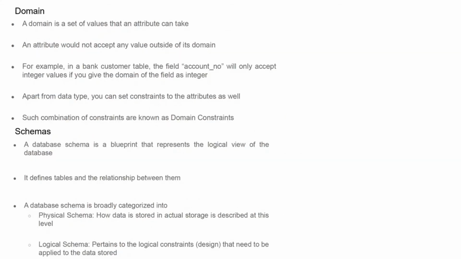Let's try to understand what a domain is. A domain is a set of values that an attribute can take. An attribute would never accept any value outside its domain. For example, in a bank customer table, the field account number will only accept integer values if you give the domain of the field as integer. Apart from data type, you can set constraints on the attributes as well, and these kinds of constraints are known as domain constraints.